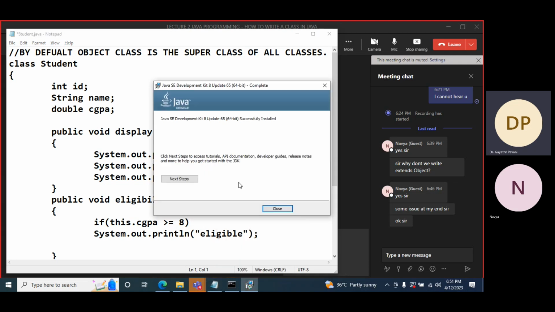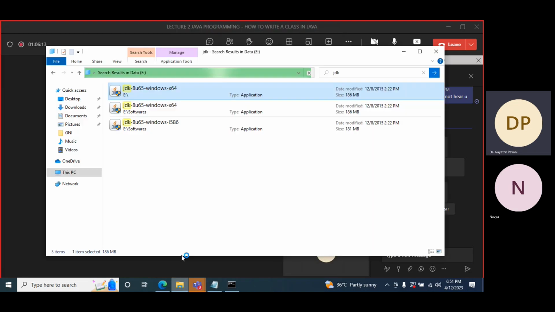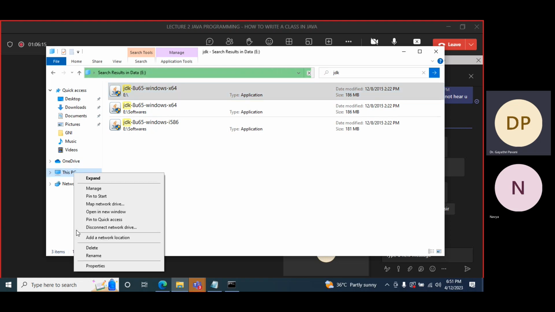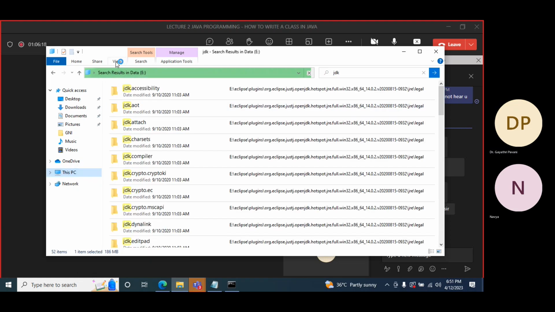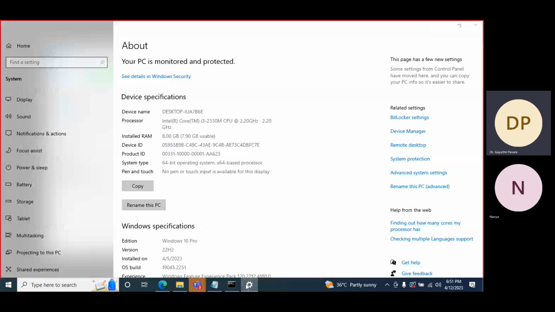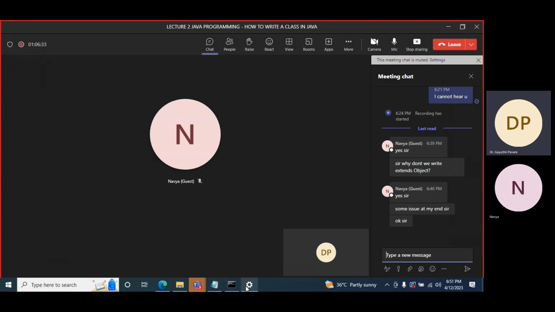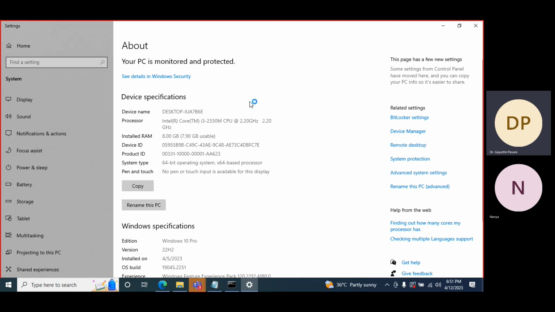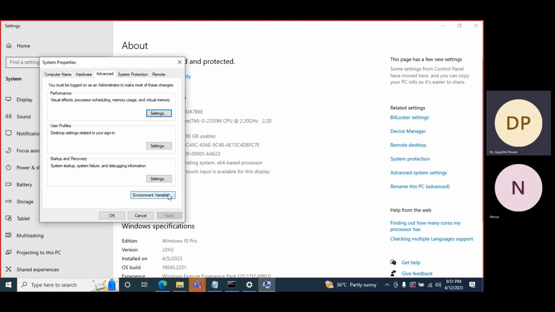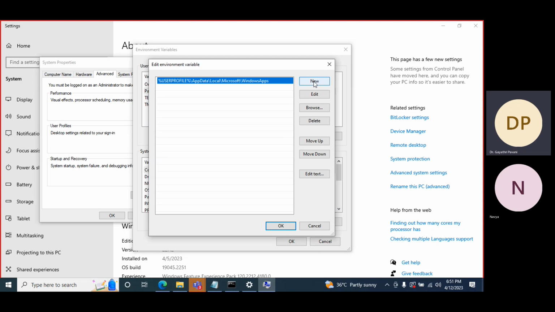I think we are done with this, right? So what next? I need to configure, right? Right click, properties, environment variable. You have done this on your own, and once again we got an opportunity to do this. So go to advanced system settings. In that, environment variables, path, edit, new.